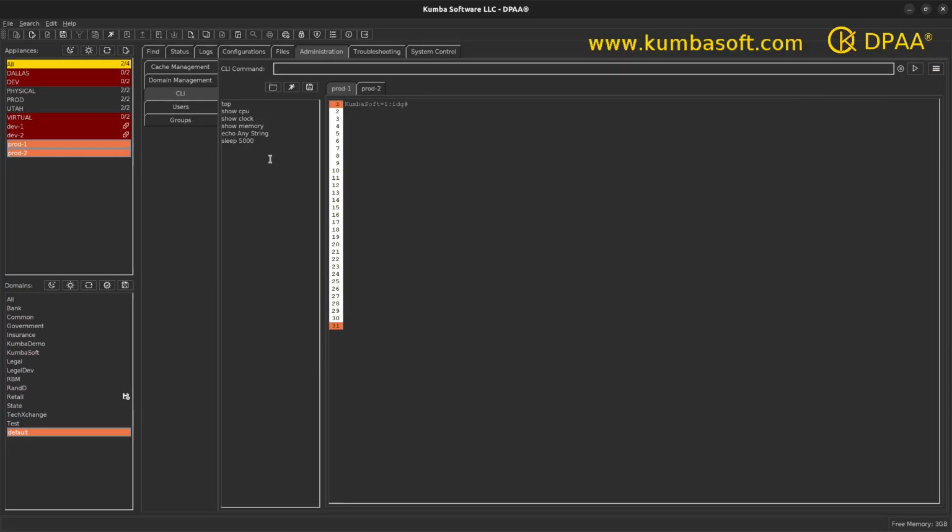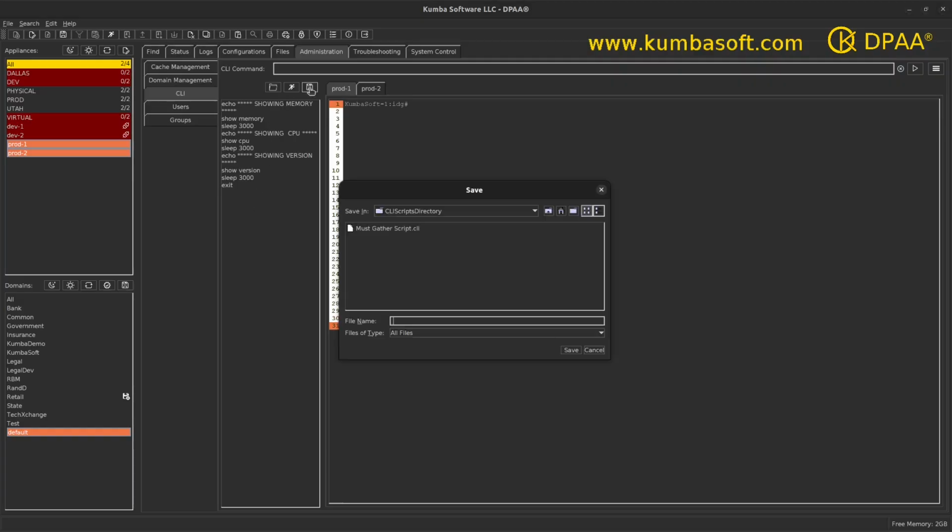And then what I'm going to do is this is editable, so I can type into here. So what I've done is, prior to making this video, I copied a CLI script into my clipboard, and I'm going to paste it here. So we have some echoes and some sleep, and let's suppose this is a Must Gather that IBM expects you to have. I'm going to go ahead and save this, and this will be my script, the CLI.